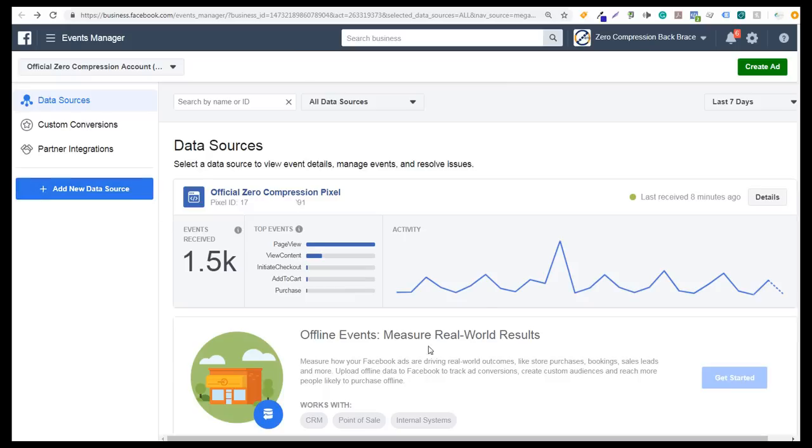Your page might look a little bit different than this if you haven't set up your Facebook pixel yet, but what you want to do first is click on add a new data source, and create a new Facebook pixel. That's going to allow you to track everything on your Shopify website.